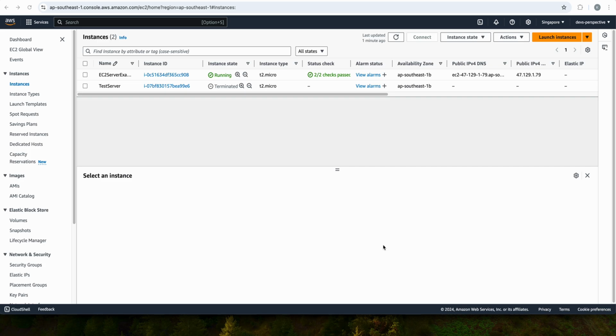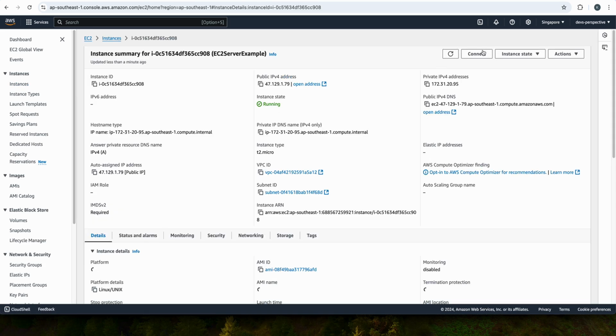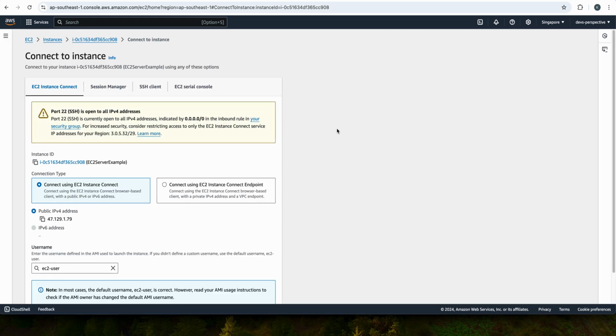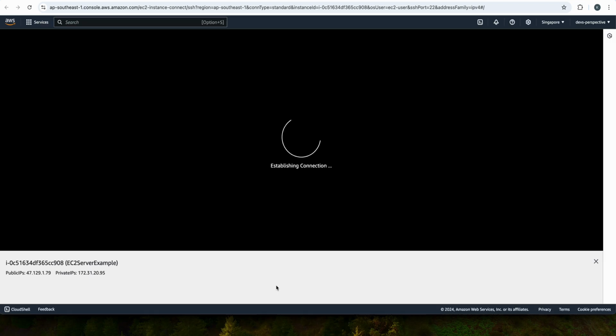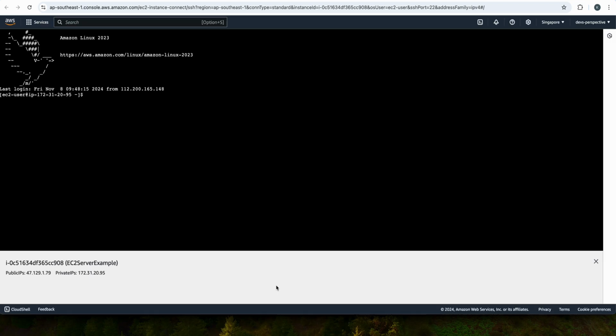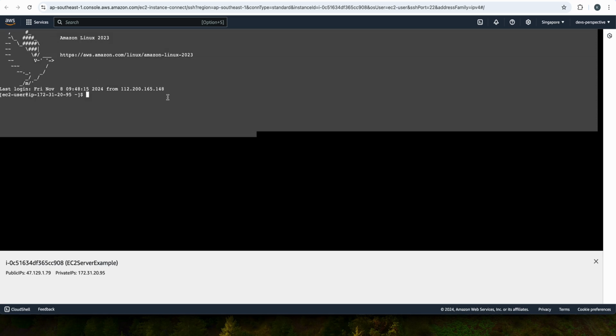Now for the first option, the easy way to connect, just click the instance ID that you want to connect, this instance. Then on the top right, click connect, then connect again. This will open up a new tab with the terminal that you can use to run commands on your EC2 instance. So basically this is your own server that you are borrowing from AWS.